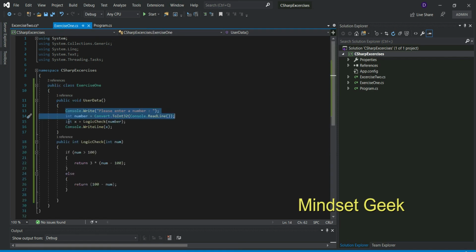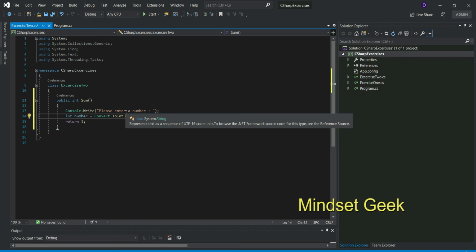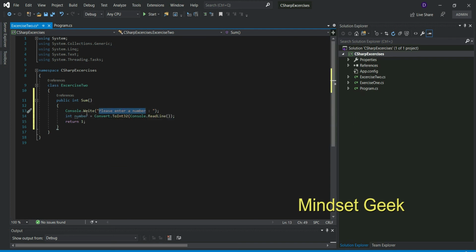In the last exercise, I used this line. This one and this one are the same. We ask users to enter a value with Console.Write and get that value from this part, convert it into a 32-bit integer, and that integer value is assigned to this number.